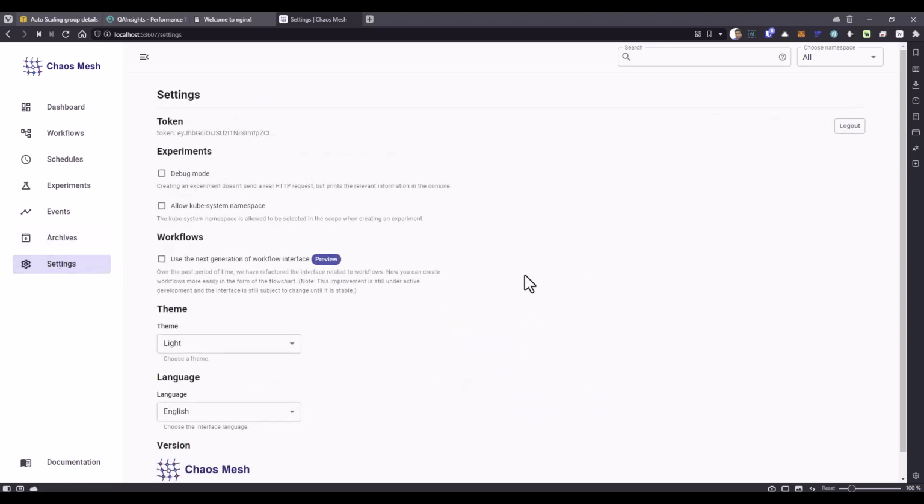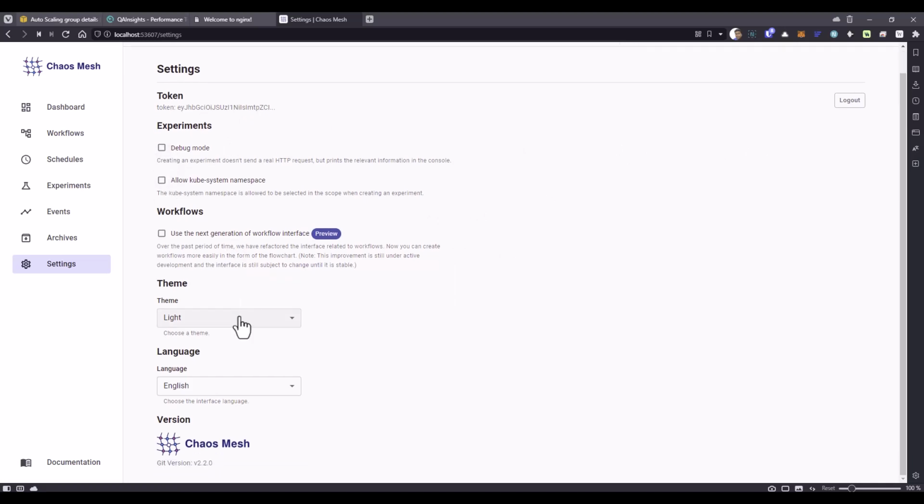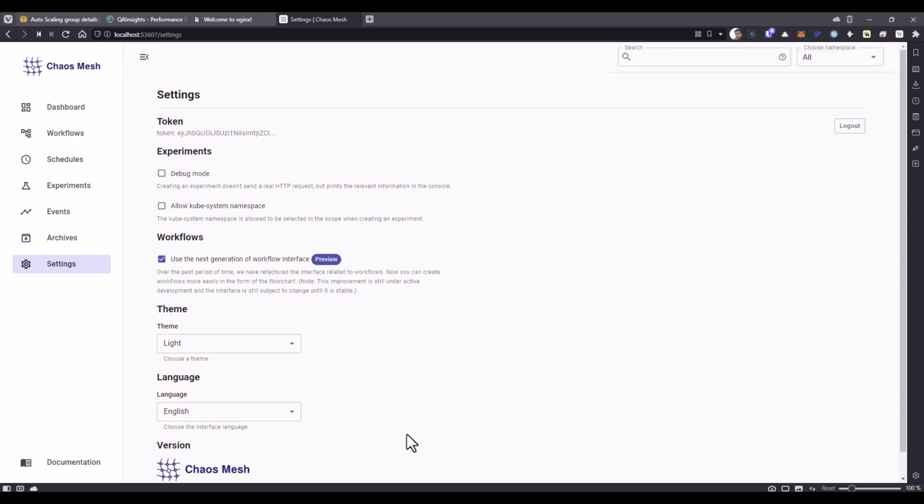And settings will help you to modify your settings. Also you can see the token information, enable the debug mode, change the theme, etc. In this case, let us just check this particular box, the workflows: use the next generation of workflow interface. It's a preview feature where you can drag and drop your experiments to create the workflows. So just check this box, and let us go to the experiments tab here.